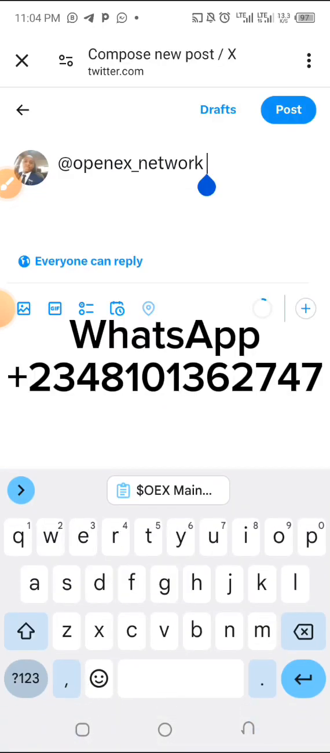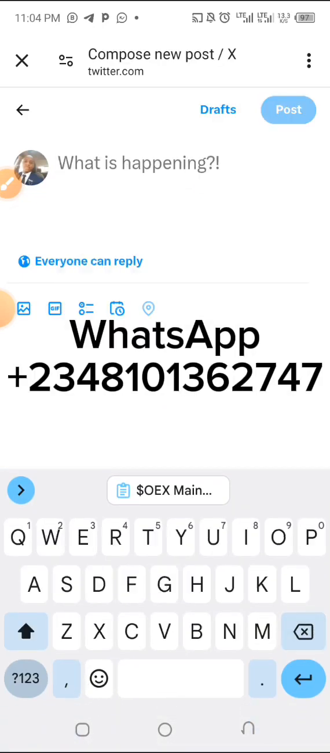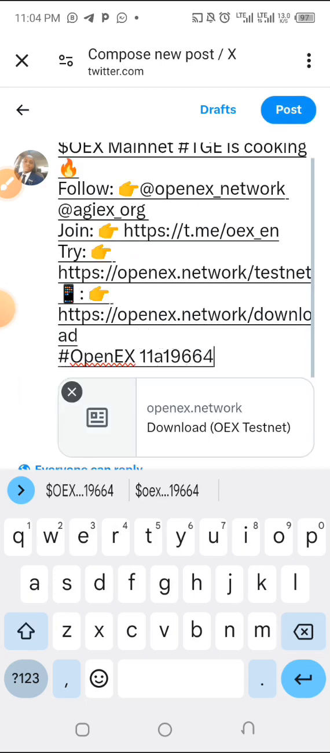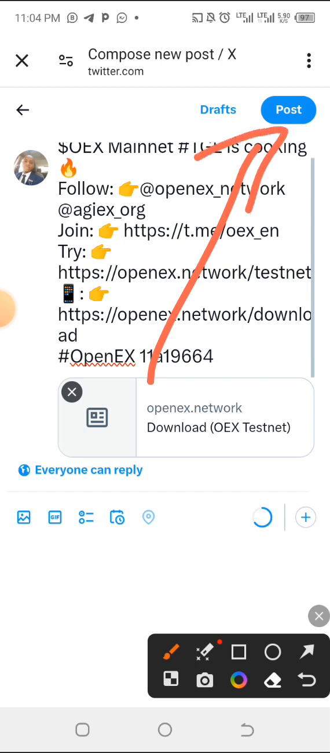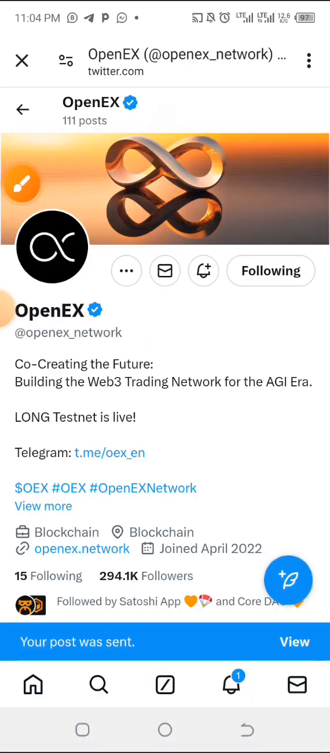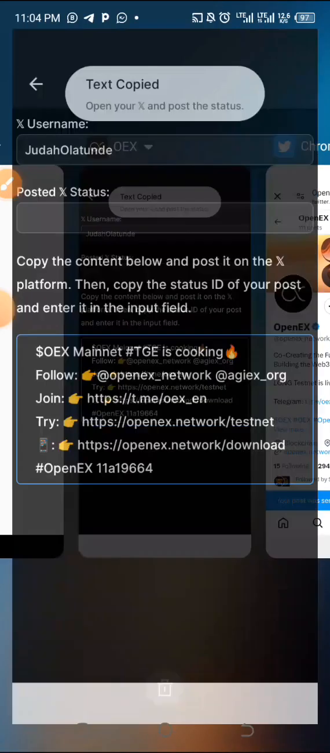So click on the plus. Now delete whatever you have there. Make sure you paste the whole post you just copied just now from the app, and then you click on post at the top here. All right, okay, that has been posted. Now if you return back here, there is an instruction.